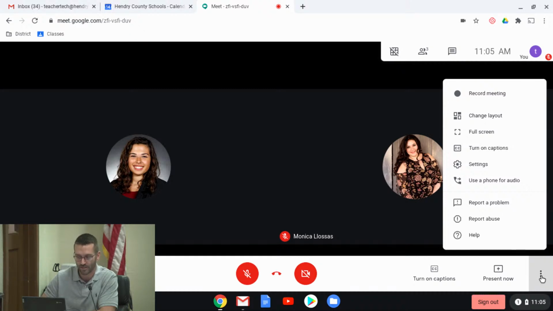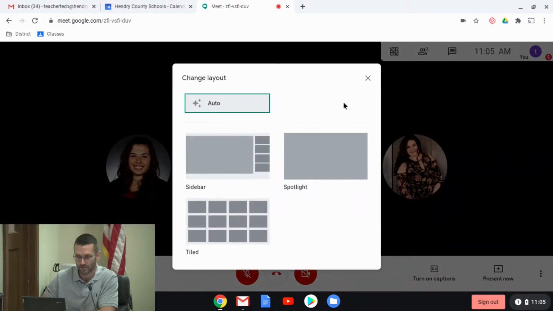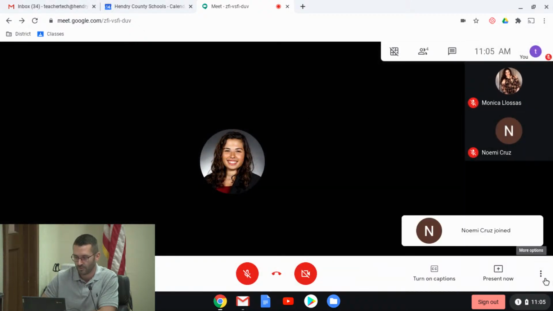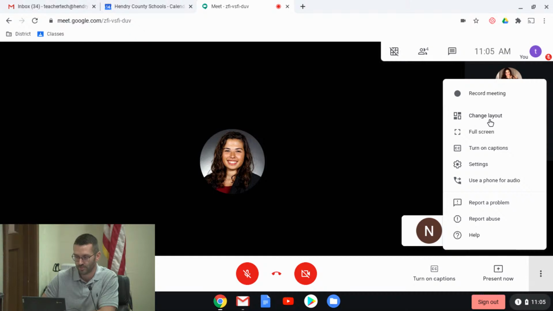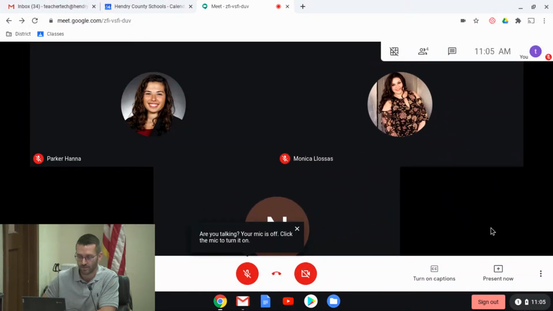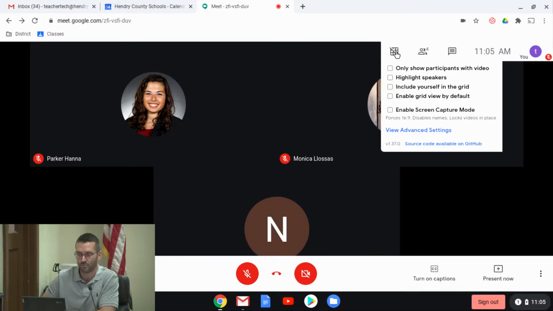So that force installation will be leaving very shortly, because now what you can do is whenever you click on the More Actions icon at the bottom right, you can look here, it says Change Layout. You can click on that. The default is auto, but you can select Sidebar, which puts all your participants to the right. You can change layout, and this is your grid view icon that would put all of your students or participants into that tiled view so that you can see everyone at once. So there's no need for this extension to be enabled any longer.